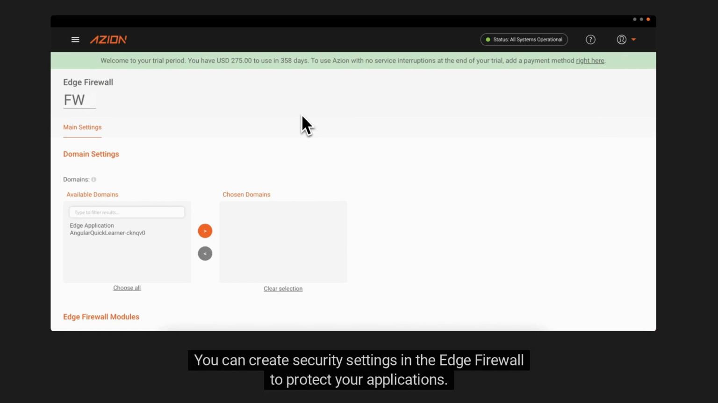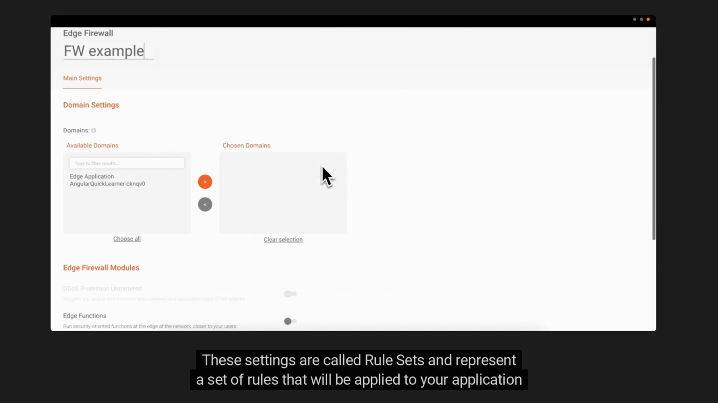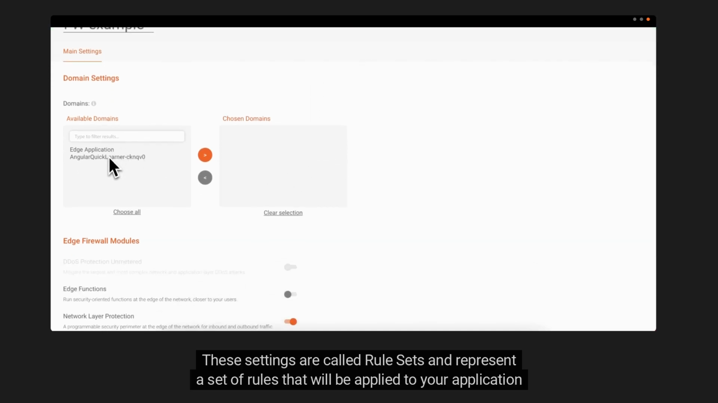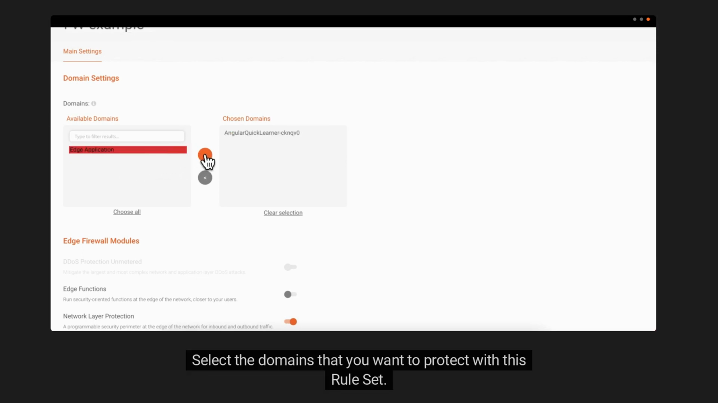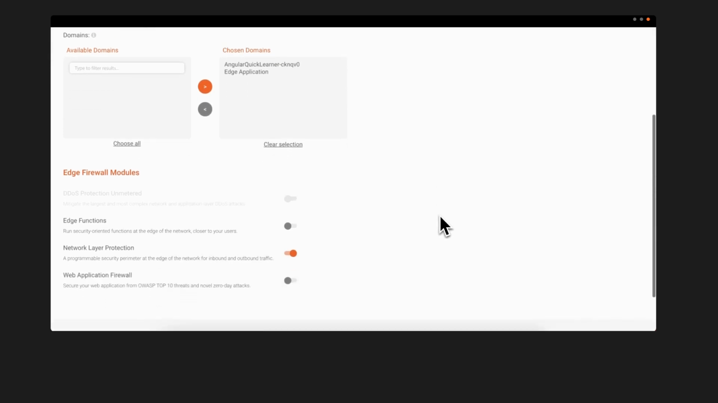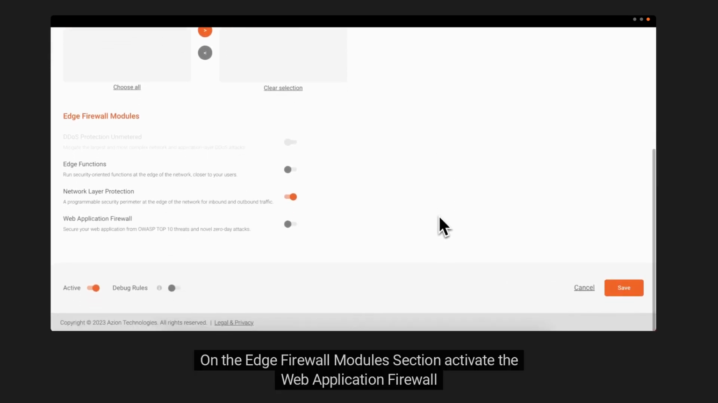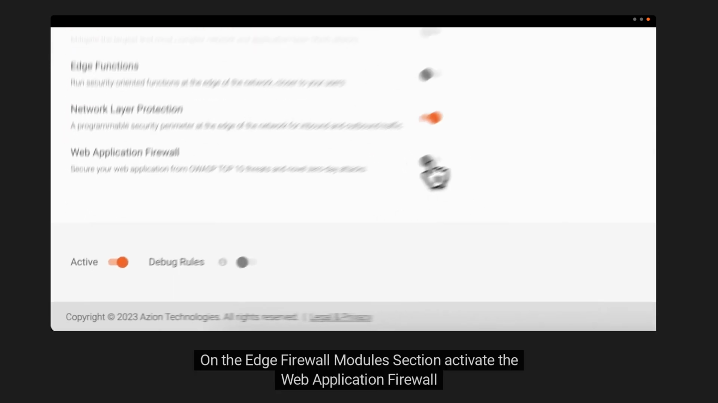You can create security settings in the Edge Firewall to protect your applications. These settings are called rule sets and represent a set of rules that will be applied to your application domains. Select the domains that you want to protect with this rule set. On the Edge Firewall module section, activate the Web Application Firewall.